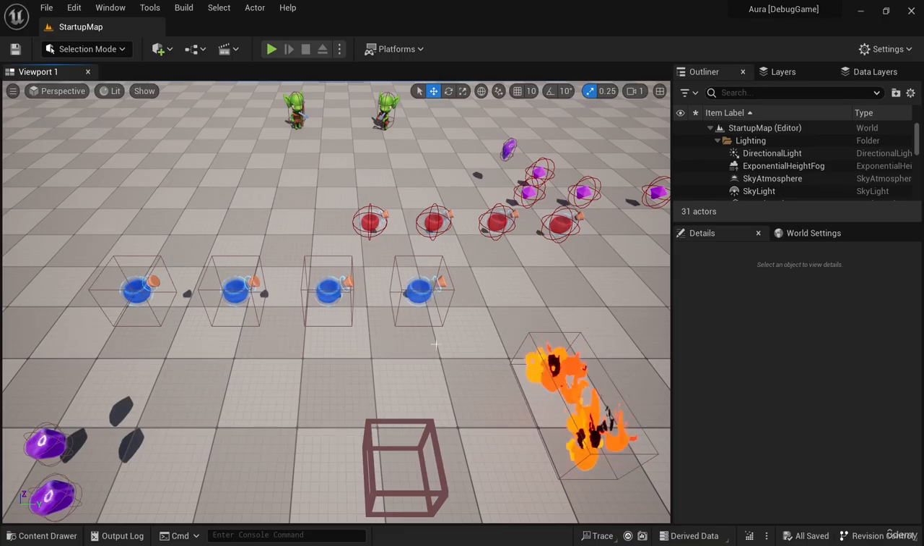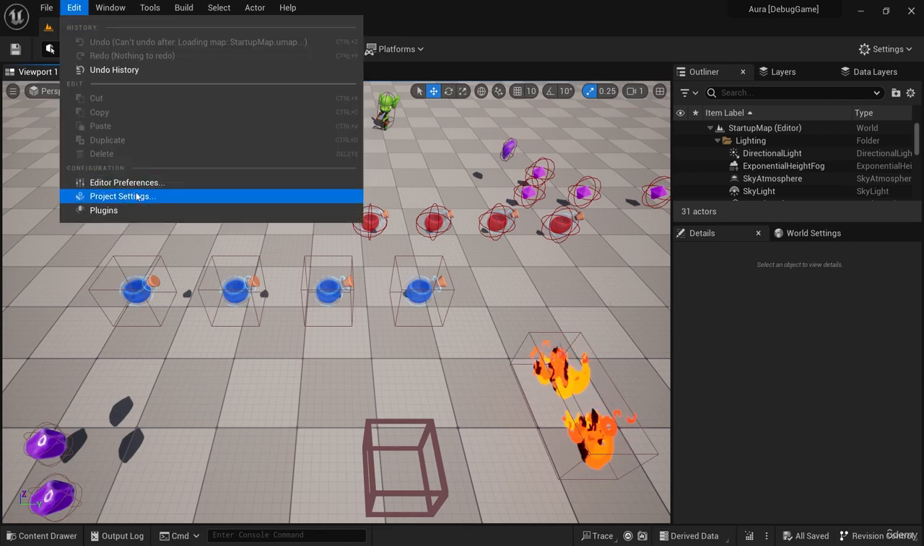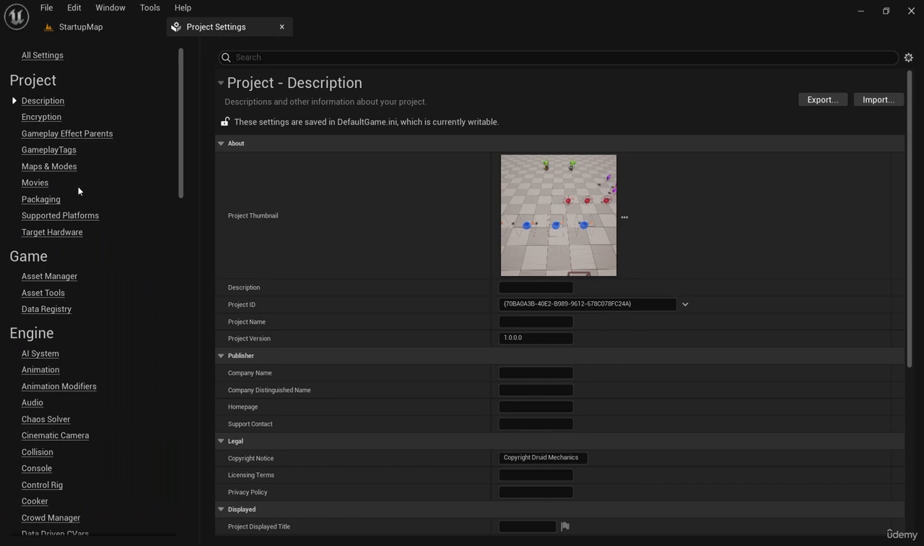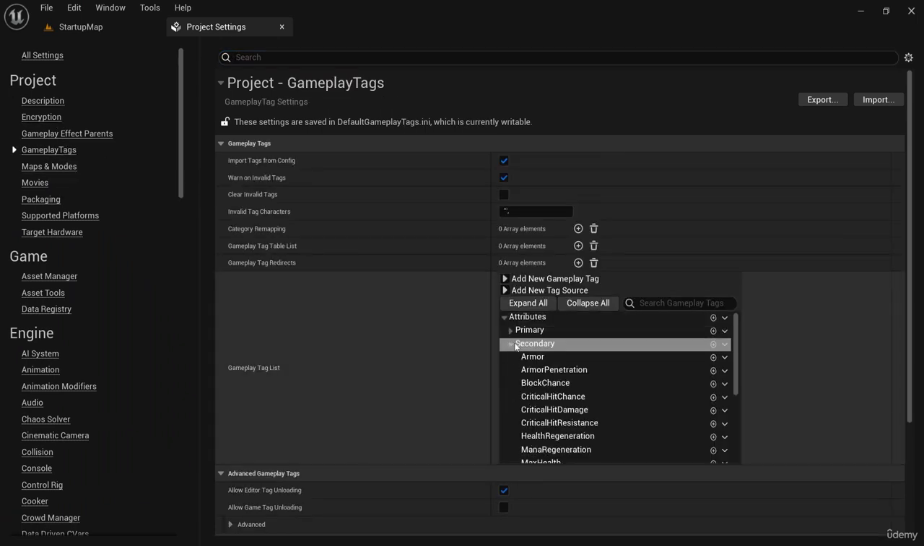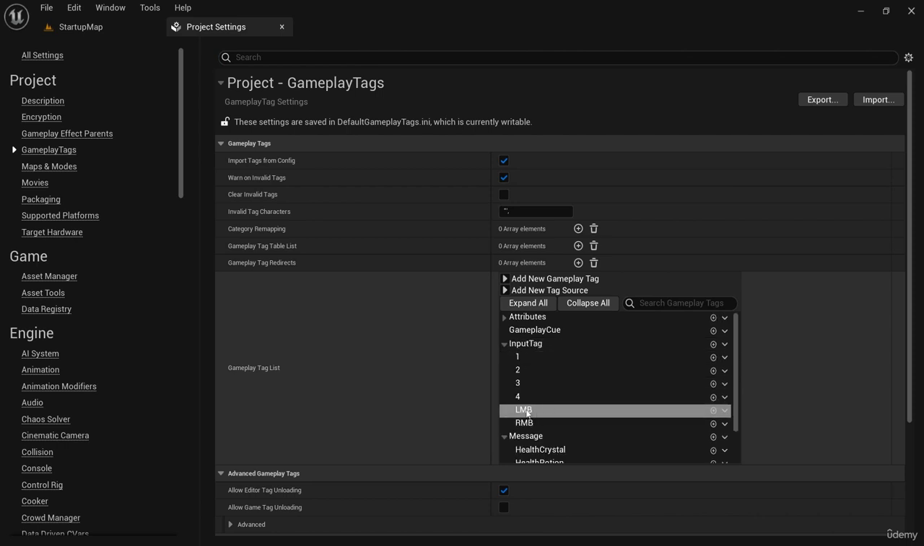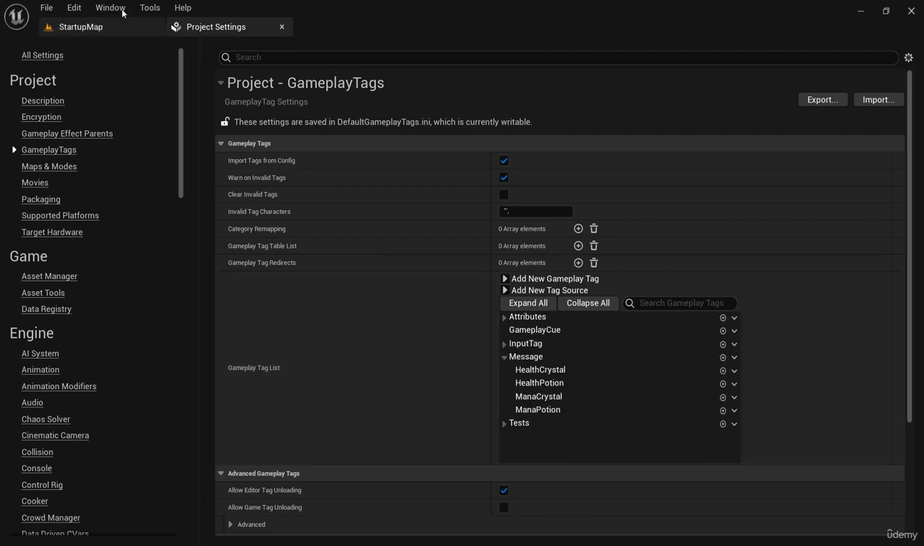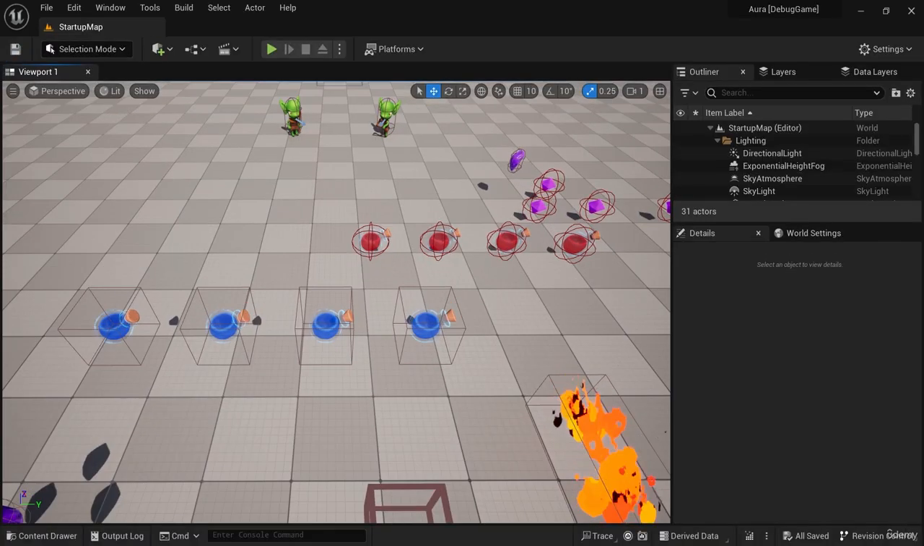And we just need to create our new data asset. Before we do, let's go to project settings and just make sure that everything looks okay in our gameplay tags. We have our input tag category with 1 through 4, LMB and RMB, and that looks great. So we'll make our data asset.